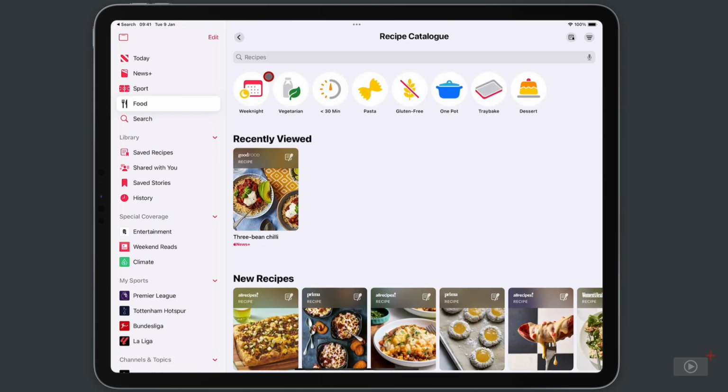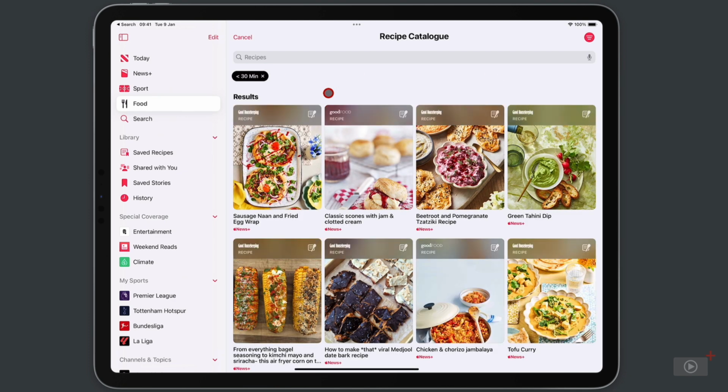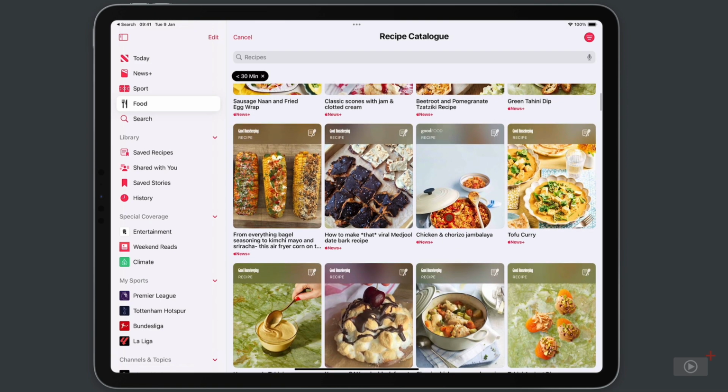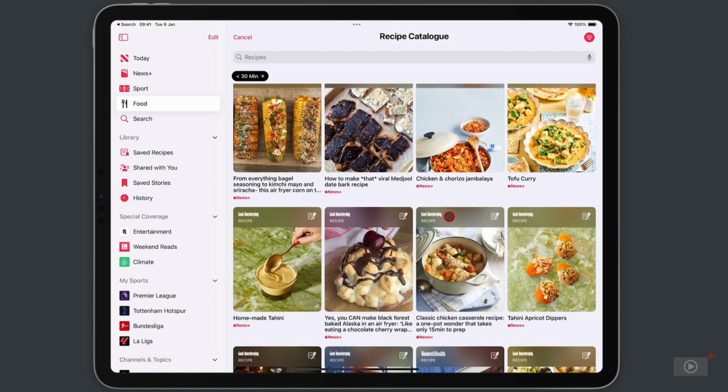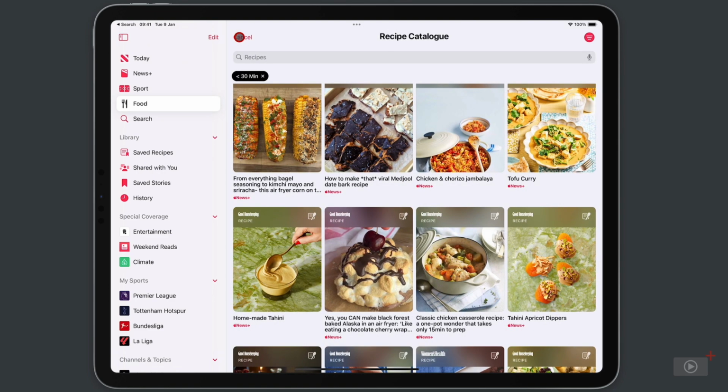You can tap up here to remove this filter and then perhaps take a look at meals that take less than 30 minutes to cook. Again, we have some good options here. I like the look particularly of this chicken and chorizo jambalaya. In fact, that looks so good, I'm going to save it to my library, which is like my own recipe book, and then come back.